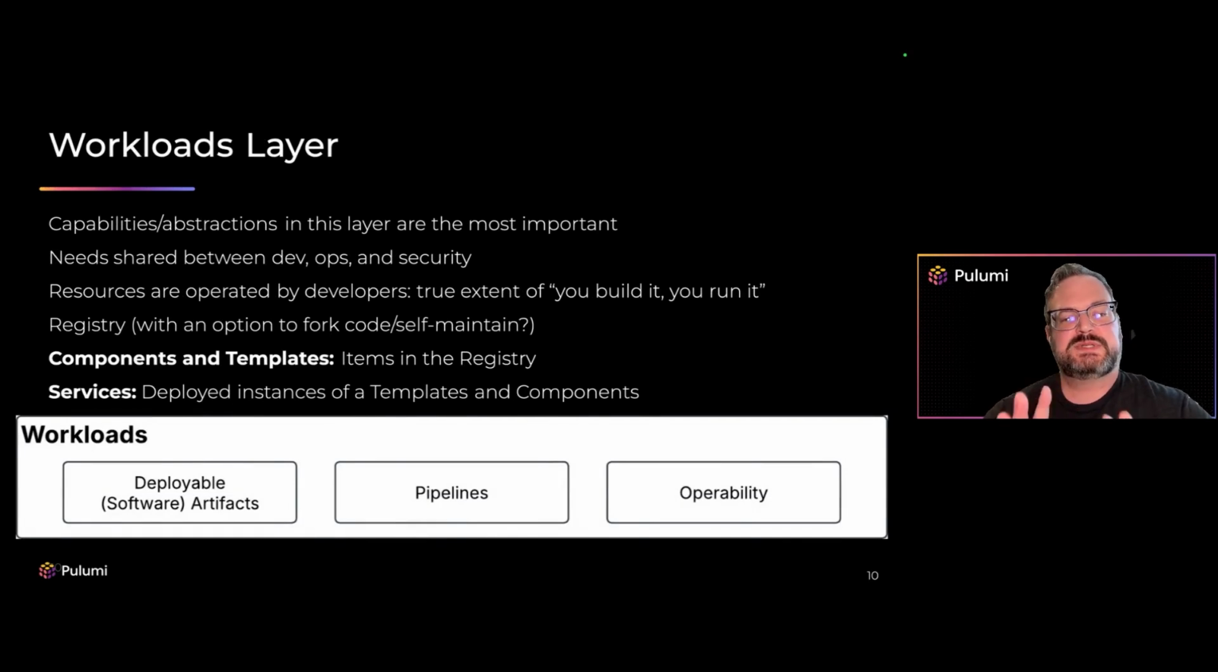Next layer up is really where the IDP comes in. This is what app teams are going to be consuming and making instances of. Infra teams are not going to be running services. This is the infrastructure that the app teams need. So if you're building an IDP, this is where your abstractions and platform capabilities really start to present themselves. And this is also the place where development, operations and security require the most collaboration. So this is where everybody in the dev org has a huge stake in how well this layer operates.